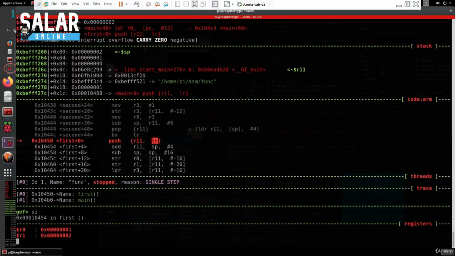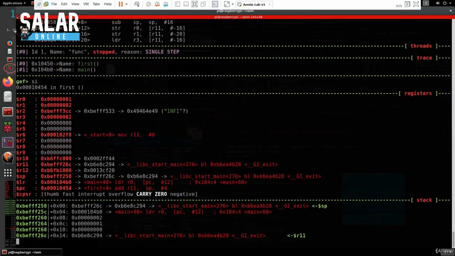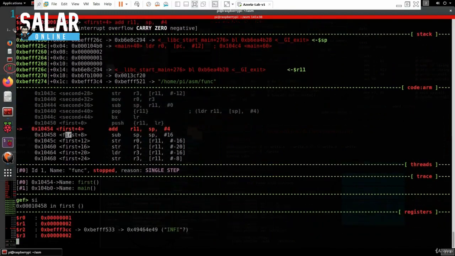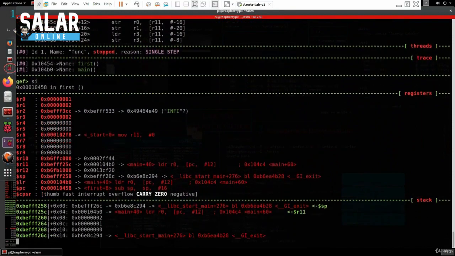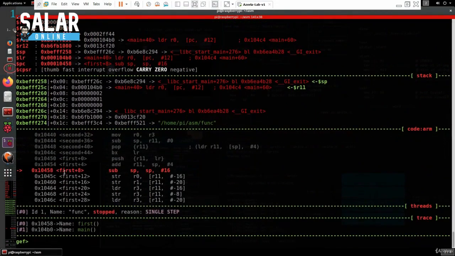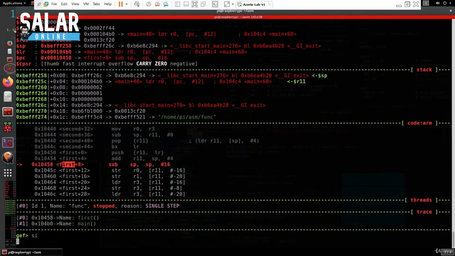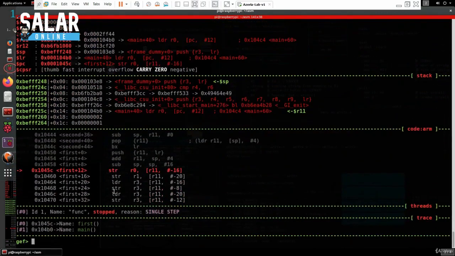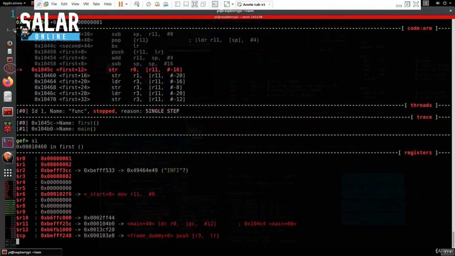We can do an SI into the first instruction of the label first. So we are inside the label first, and now we are executing the instructions of this function first. We can do an SI.